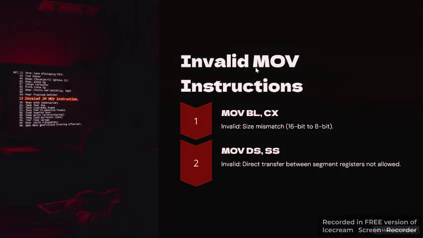So let's talk about what the invalid move instructions are. You can replace the opcode here according to the scenario. Here the opcode can also be load for loading, LDI, for storing STO, for subtraction SUB, for addition sum. So sum or add is preferred. And here the instruction is written move BL comma CX.